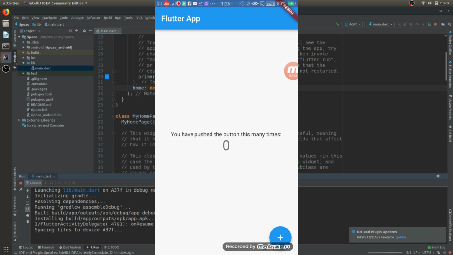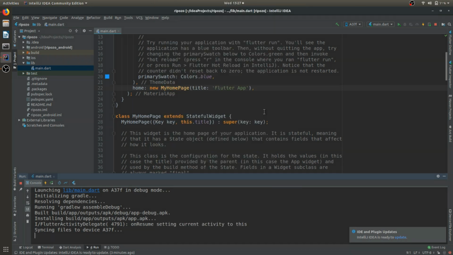That's all for today, guys, and in the next video we will work on how to make a simple app. I will remove all the demo code and run our own code, our own widgets and everything.